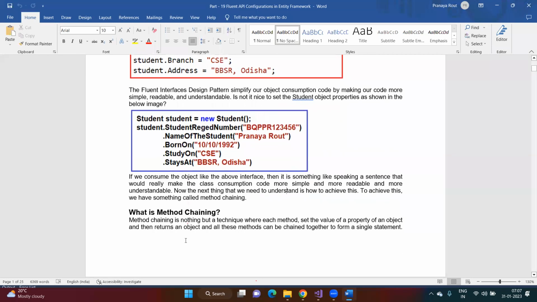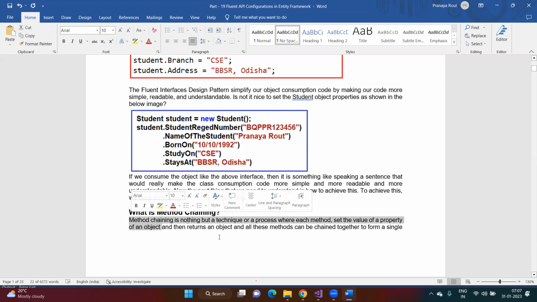So this is nothing but method chaining. Method chaining is nothing but a technique or a process where each method sets the value of a property of an object. This is the first part.